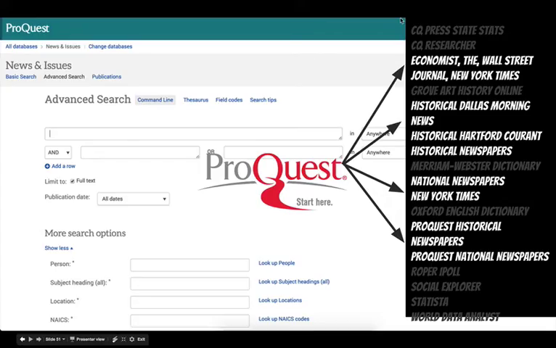That's where we find basically all of our newspapers: the Wall Street Journal, the New York Times, the Dallas Morning News, the Hartford Courant, the historical newspapers, national newspapers, what else? Boston Globe, Washington Post, and LA Times, I believe, is also in there. Oh, and the Christian Science Monitor. And The Economist. It's a pretty big list, and those are really super staples in our research process.